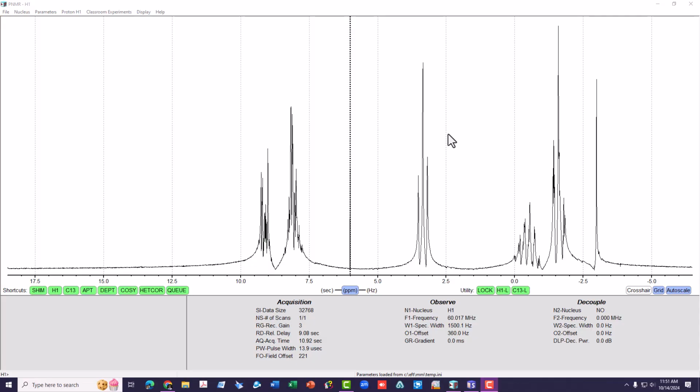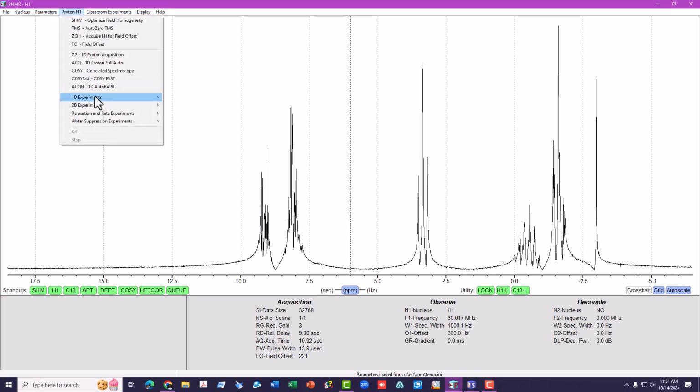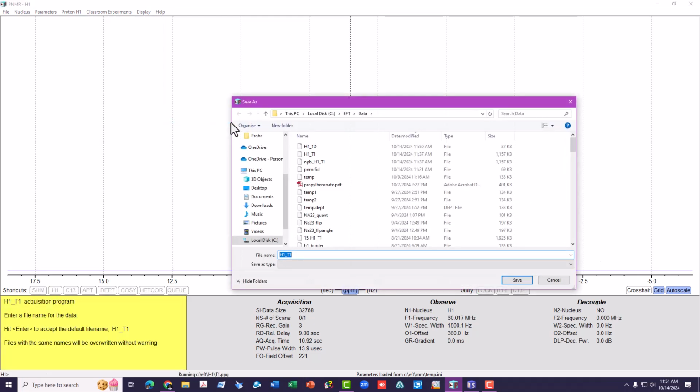The topic for today is how to run a T1 on a sample. These are liquid samples. First thing you want to do is put your sample in and shim it, which I've already done. So we're going to start the T1 experiment. In this case, I'll just go to the Relaxation and Rate Experiments and choose T1 from the menu. You can also just type T1 at the command prompt.